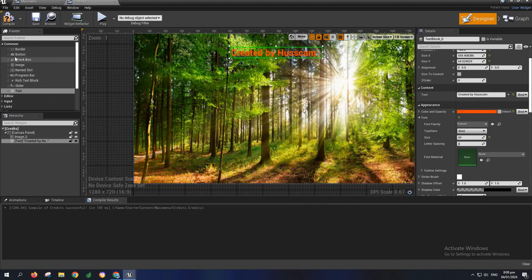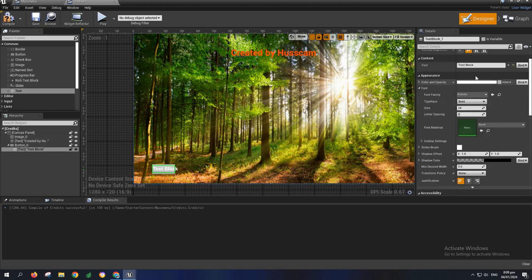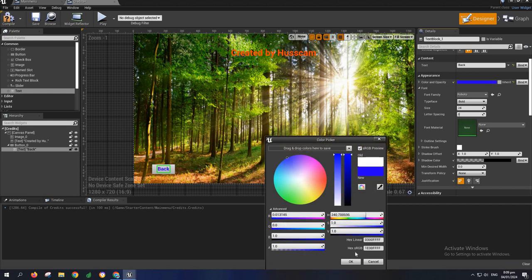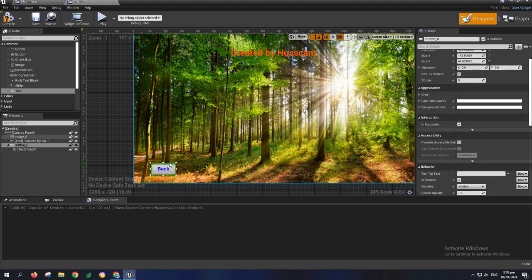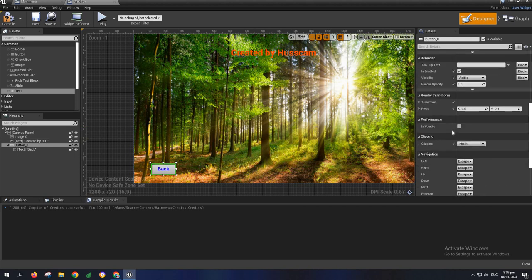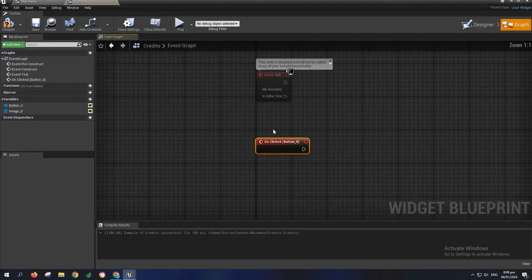And of course, don't forget the button that lets you go back to the main menu. So we will make a button. I'm gonna make it a little bit big. I'm gonna put a text inside it, and this text is gonna say back. I'm just gonna call it back. You can call it whatever you want. I'm just gonna make that color blue, and click on the back button that we just created, and go down to events and select on clicked.